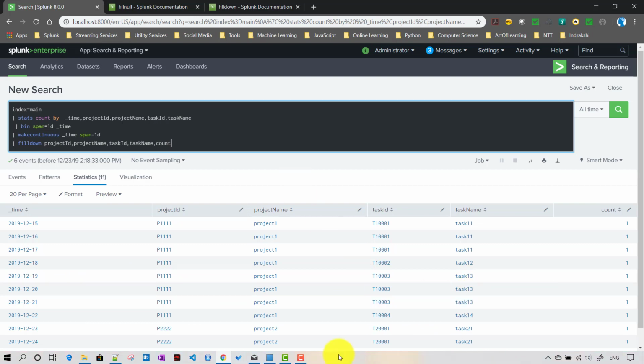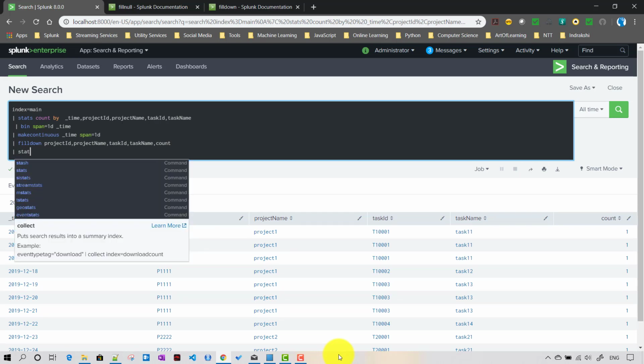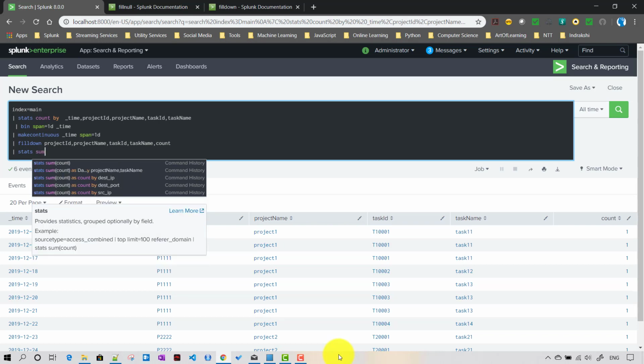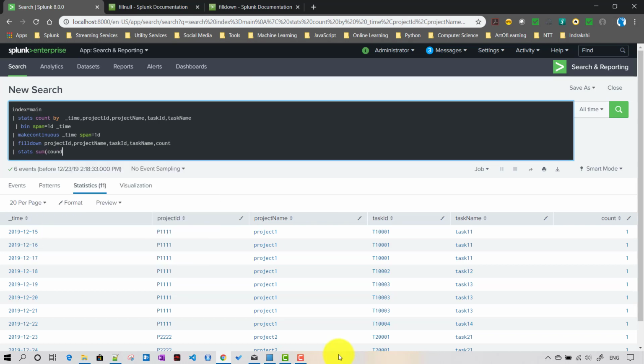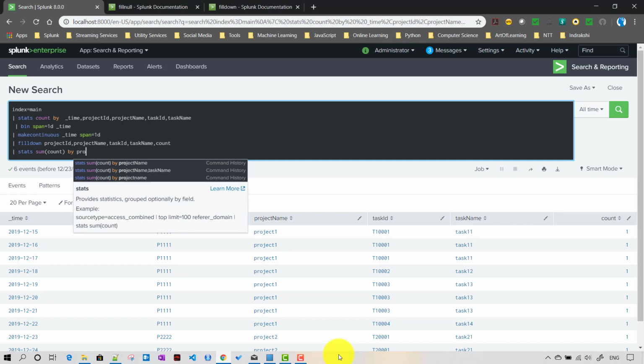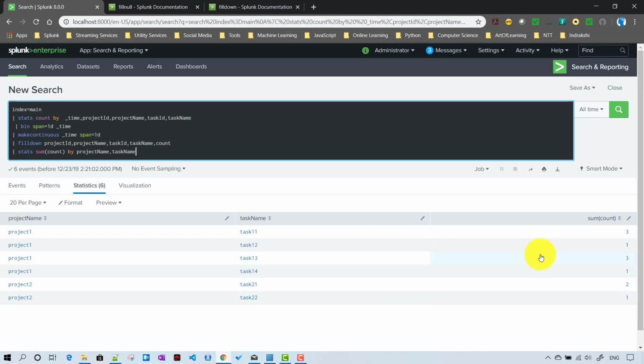Now we can use simple stats, sum of count, similarly to what we did before, by project name and task name over here. So for each and every project, each and every task, it will calculate how many days it took to complete the task. Hopefully you understand the scenario for filldown over here.